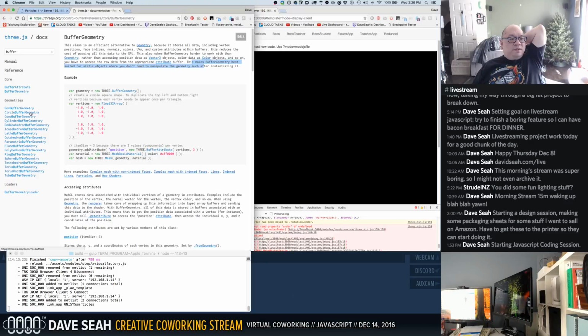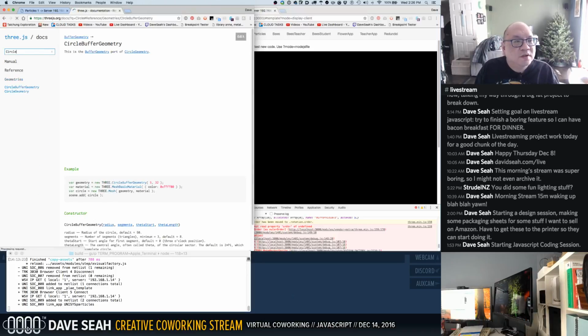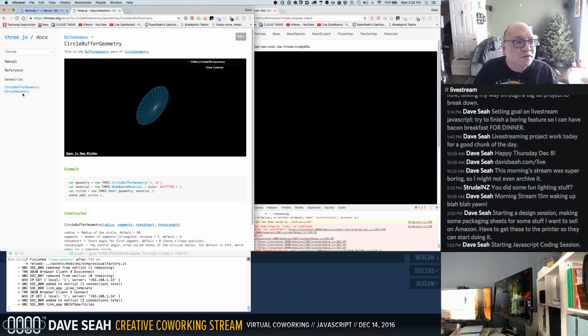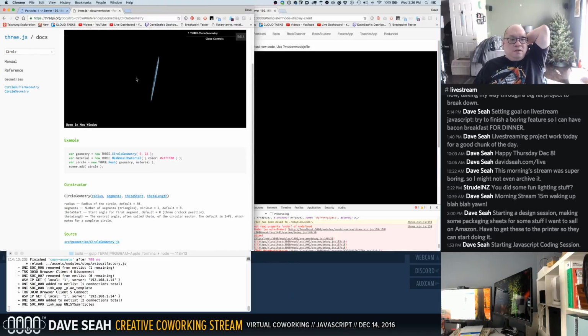Circle buffer geometry. Are there two kinds? Is there a circle geometry and a circle buffer geometry? Are these actually different? Here, when I'm looking at circle geometry, this looks kind of like the same thing. I guess what I'll just do is create a new geometry and jam it in there.